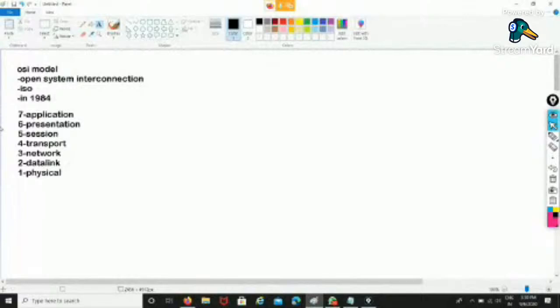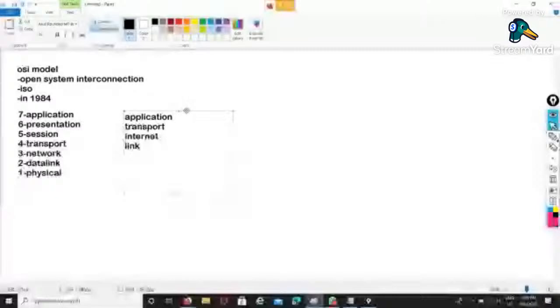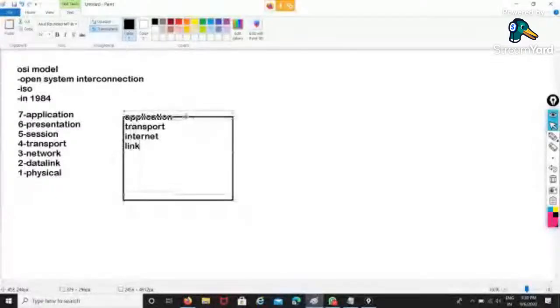Then the internet. Then the link layer. So the TCP/IP model is of 4 layers, where the application layer is the fourth layer, the transport layer is the third layer, the internet layer is the second layer, and the link layer is the first layer.